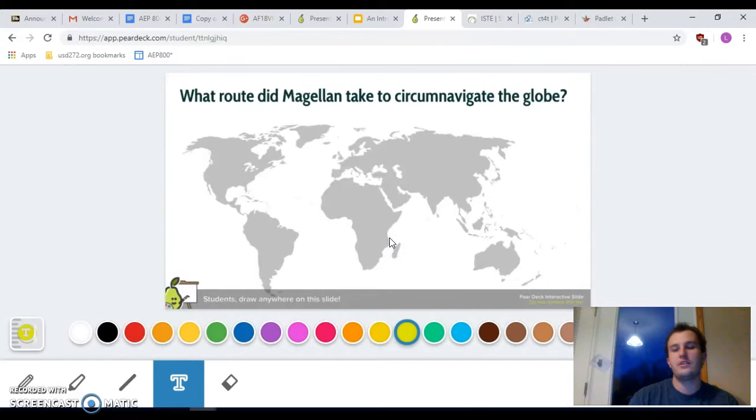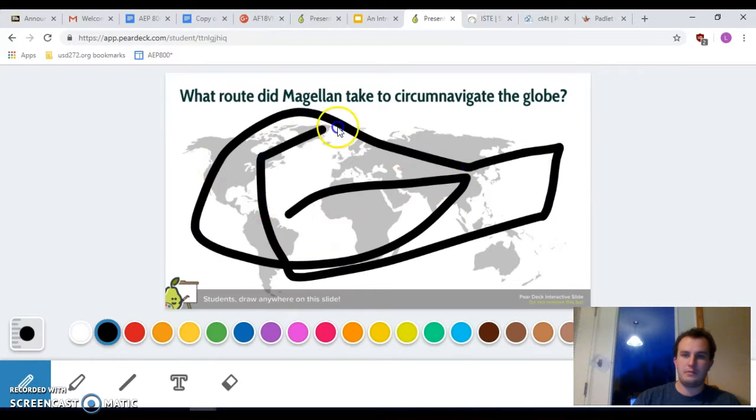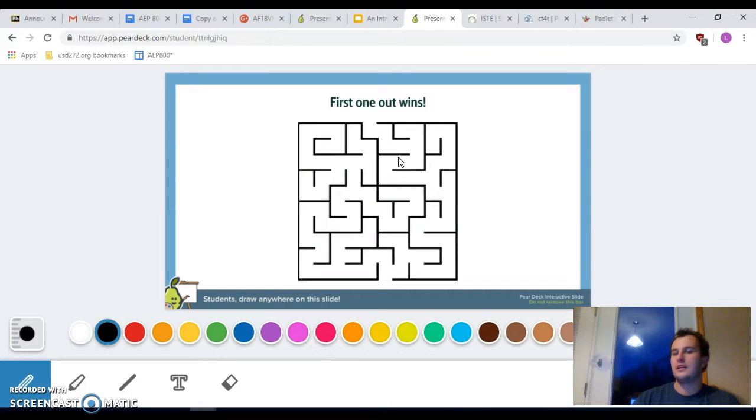Here's another drawing one where students can draw. I'm still on the text, so they have to make sure they are on the pencil or whatever, and they can just draw the map. Here's something else. Here's a maze, just another drawing tool.